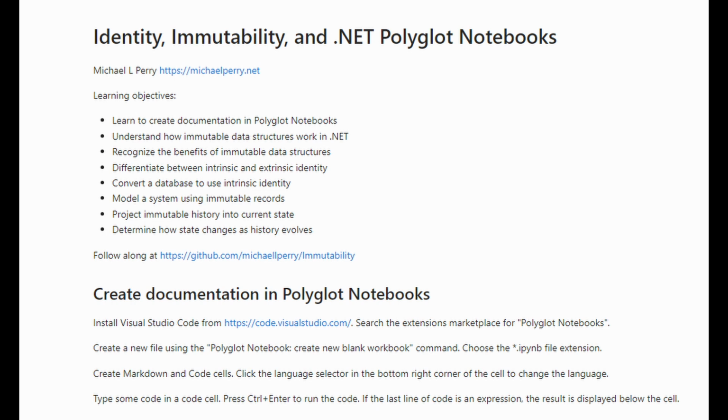These are my ambitions for you, the learning objectives. So we're going to be creating documentation in Polyglot Notebooks, which is living documentation. How many people have heard of Jupyter Notebooks? Yeah, these are the Jupyter technology applied to .NET and various related languages, brought right into Visual Studio Code, and they can help you to communicate.